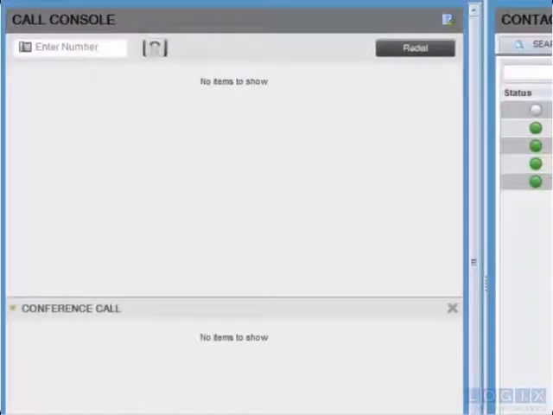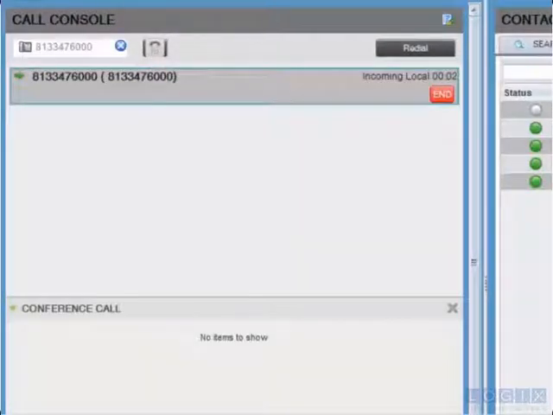To dial a number that is not stored in your contacts, use the dialer. Then, enter the phone number and click the dial button. The call will be placed to the specific number and will be displayed in the calls panel.